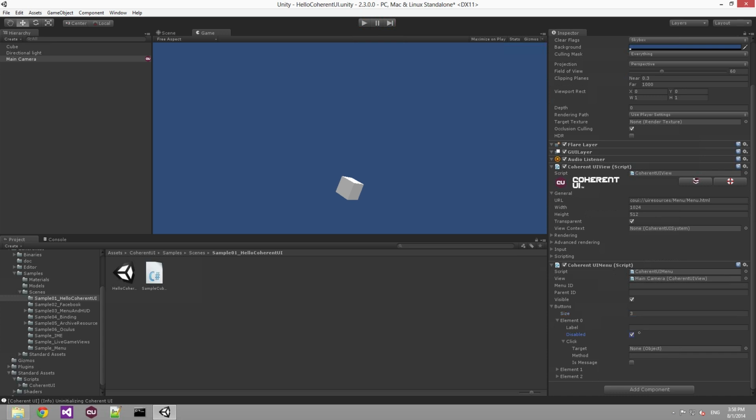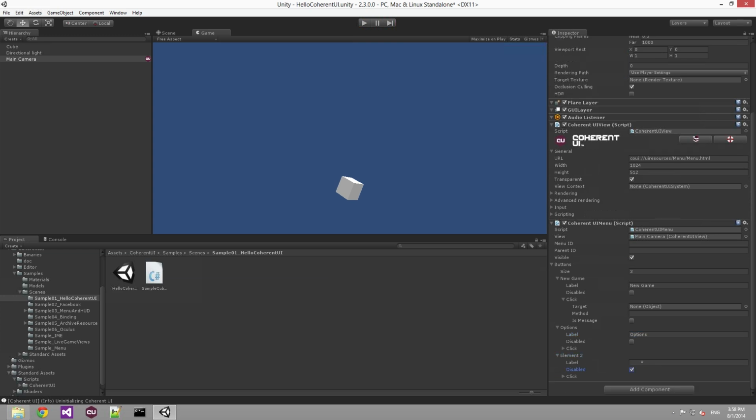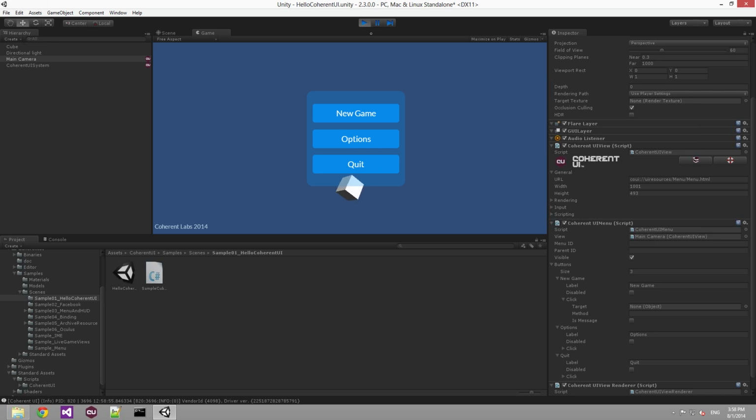The first button I will call new game. The second will be options. And the third one will be quit. Let's see now. Alright, now we have a very simple menu with 3 buttons.